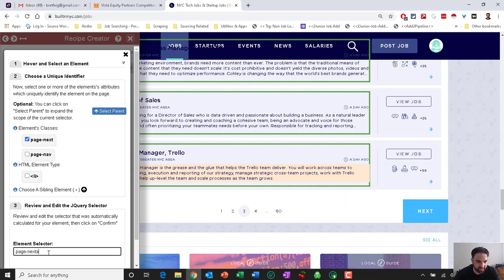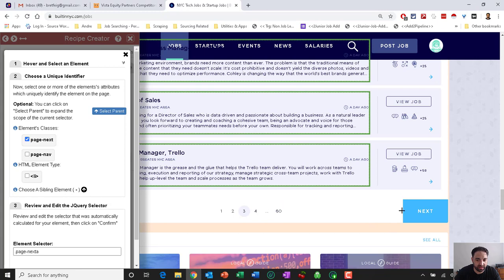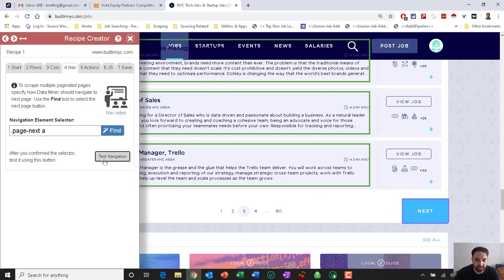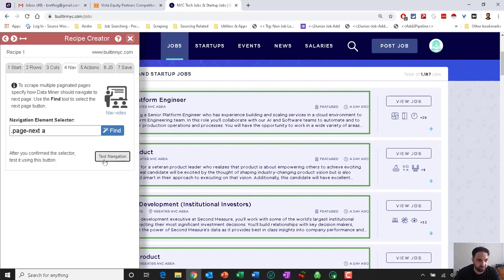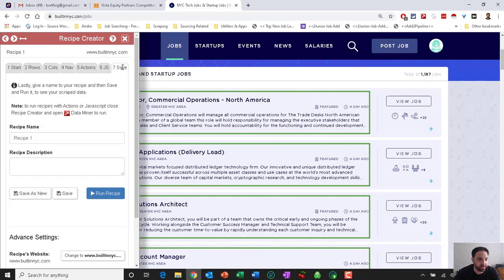Now what's interesting is you could see it's lighting up, right? If I do page next A without a space, nothing's lighting up. However, if I do page next space and then I put A, you see that big box over here is now relegated to this small box, which seems like it's correct. If I do test nav, it's now on page 4, now on page 5, and I could save it and run it from here, right?